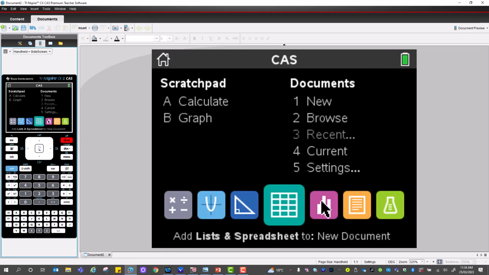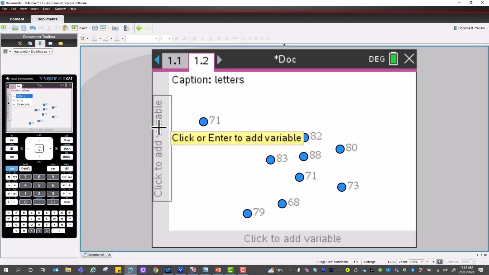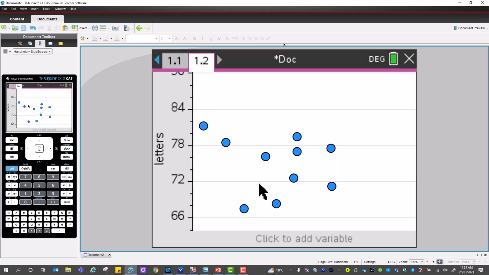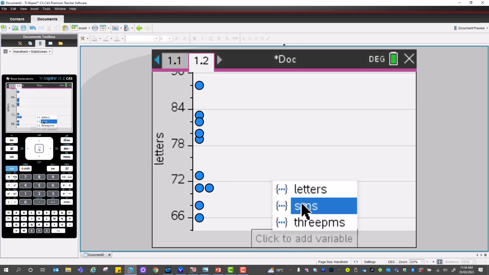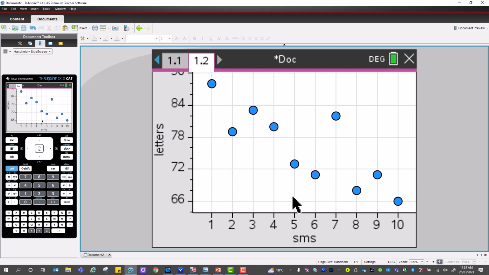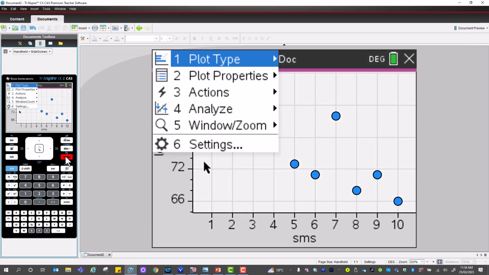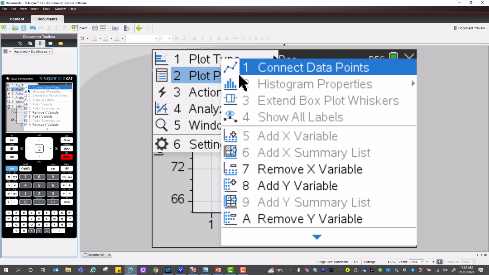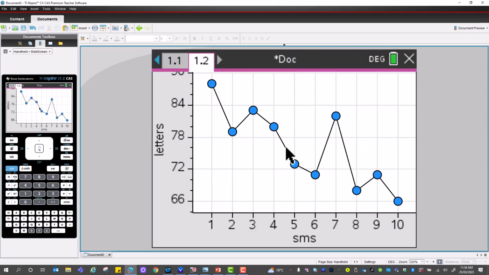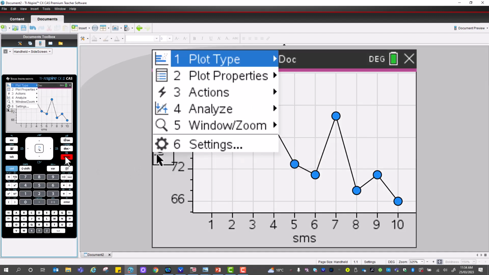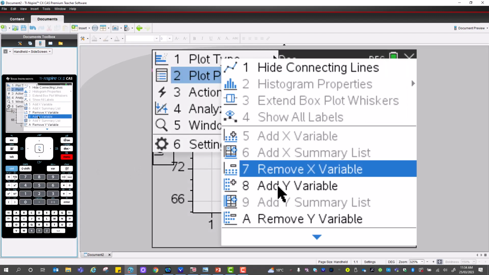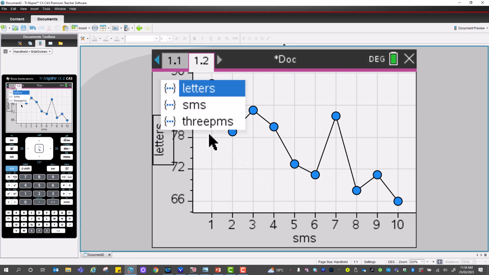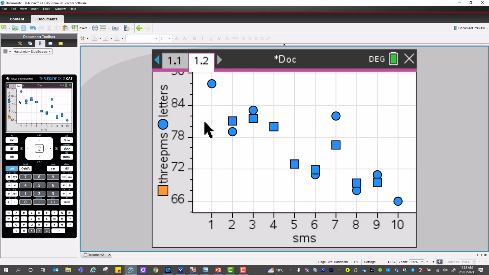Go to our menu, our graphing tool. First of all, let's have a look at the number of letters against the SMS. So there's our original data. If we choose, we can use the menu and go to properties and connect the data points. That's how it looks quite often in exams and assessments. Okay, now let's add in our 3-point moving median smooth graph. So I'm going to go to menu, plot properties, and I want to add a Y variable. So I'm going to add the 3-point median smooth.